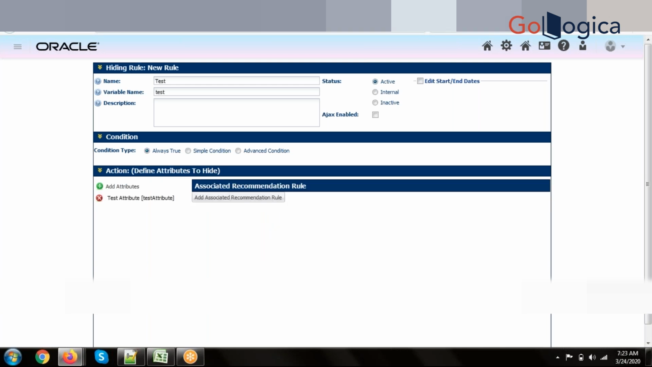But on the hiding rule screen, even if you click the action attribute, there will be nothing here, because the purpose of the hiding rule is that whenever this rule runs, at that moment, whatever your action attributes are, you just need to hide them. You don't need to write any logic. There are no fields, so it's empty. That's the main difference when comparing recommendation, constraint, and hiding rules.